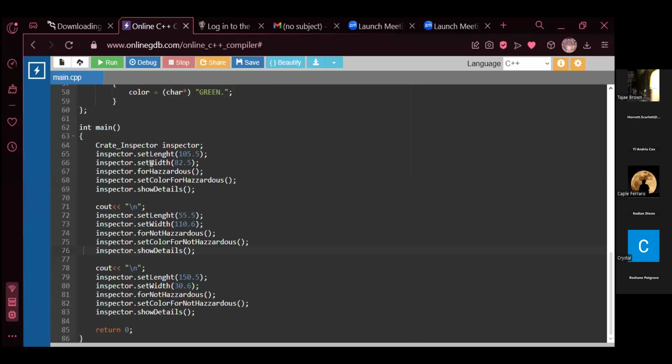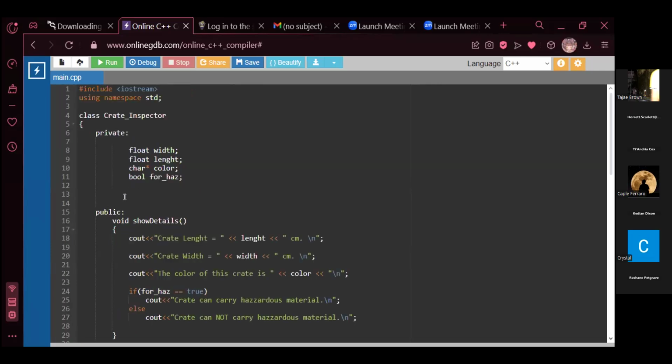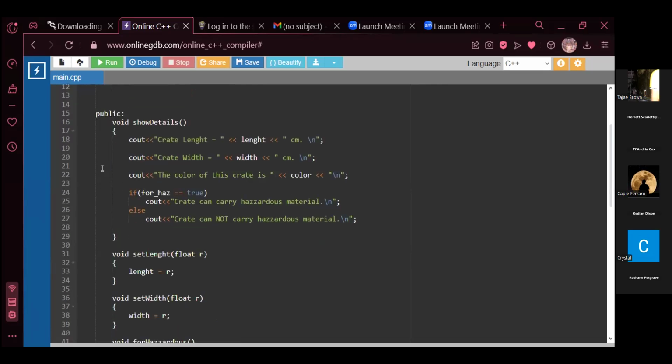Can y'all see my screen? Yeah, we can see it. Okay. So yes, sir. I started these basic things up here. I have what you had for your thing: the private float width, float length, char star color, and all of that.